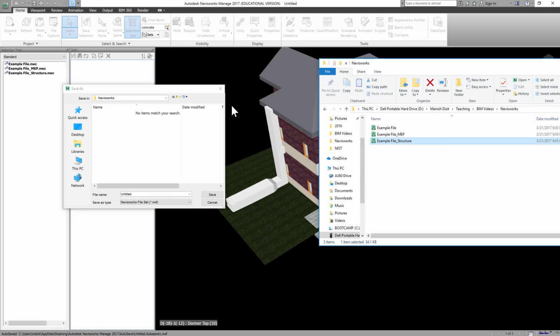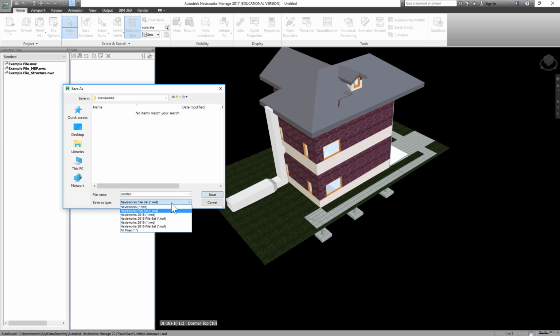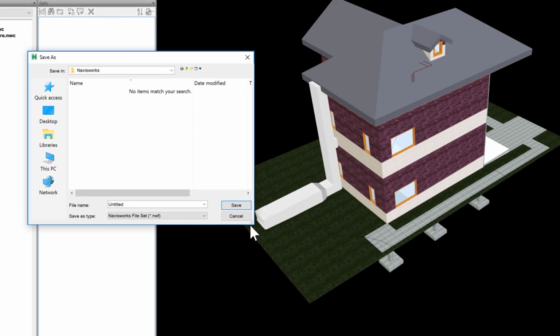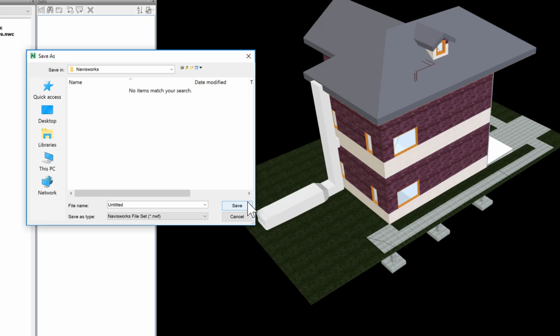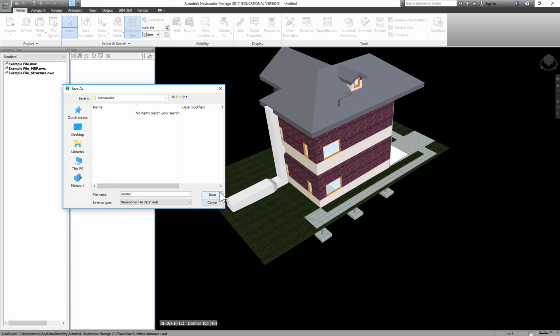However, you can choose to save this project as NWD. And what it is, it no longer references NWC, but it copies those NWC files into this. So it's your call how you want to save. I would always prefer to save as NWF because I want to reference. So if I change something, the change is reflected in my NWF.